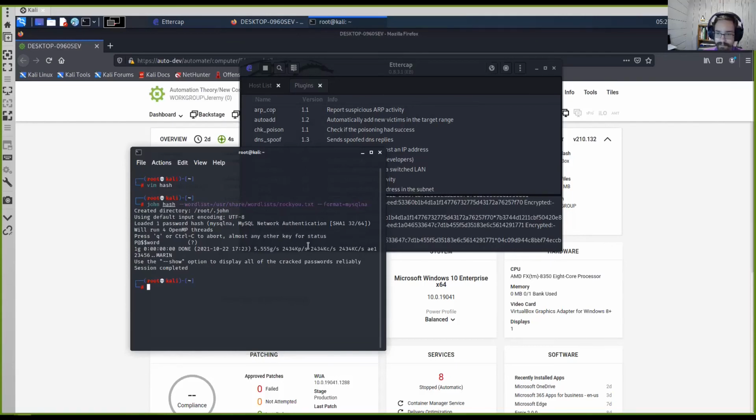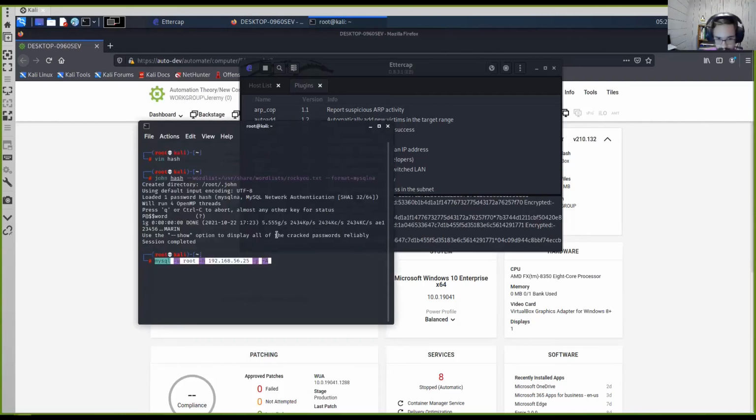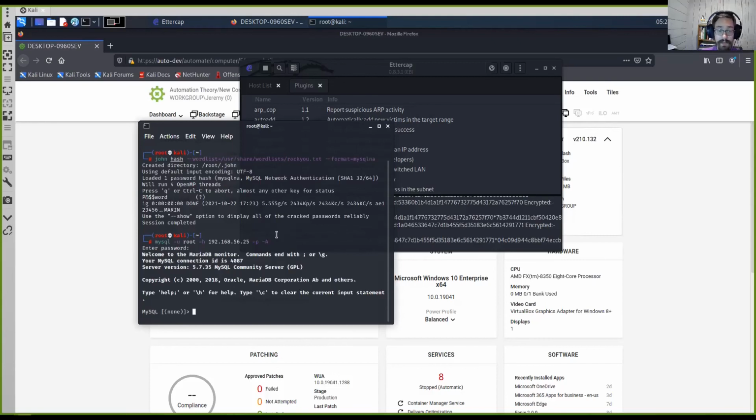So at this point, it's a matter of connecting to the database. We can do that right here on the command line in Kali. So this is the MySQL client. Username is root. The host is our IP address. The -p is going to prompt us for the password, and the -A will prevent it from trying to pull in table autocomplete metadata. So we'll type in our password. And we're connected.